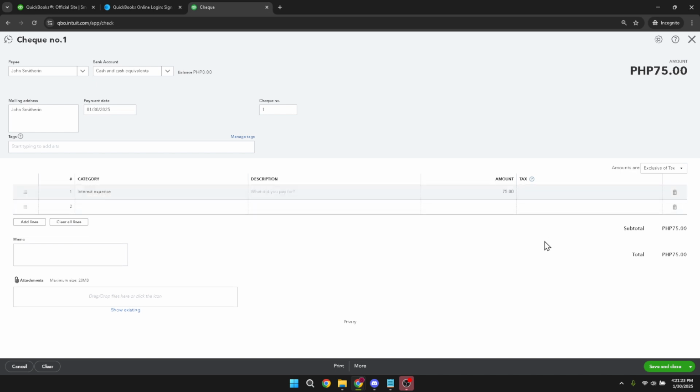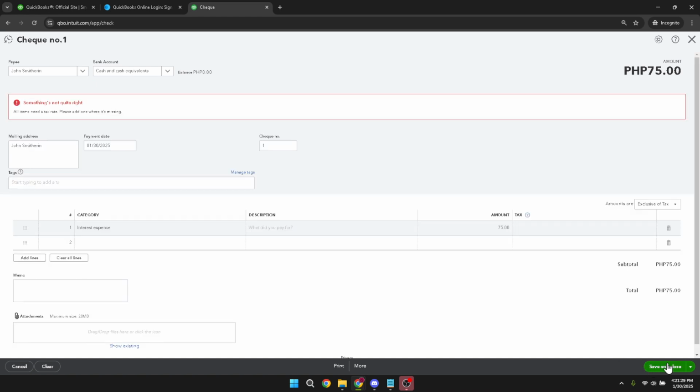Finally, once all the details are accurately entered and you've reviewed everything for consistency and correctness, click on Save and Close. This action finalizes the check processing, logging the transaction into your QuickBooks Online account, and marks it as complete.